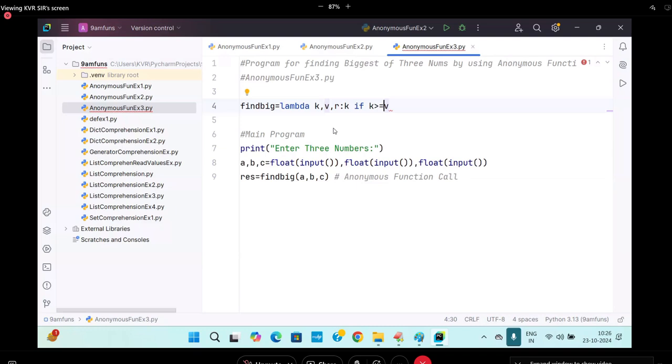K greater than or equal to V and K greater than what? R. This is one logic I said. One more logic also I said.